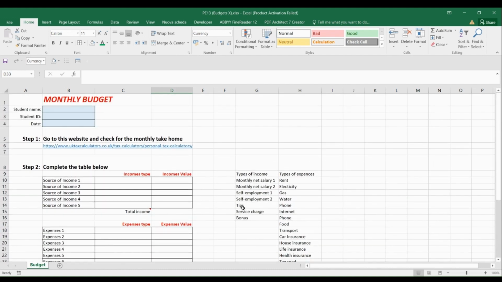To do this exercise, we're going to use a function called data validation. We're going to create a list. So if we look at the list here, I'm just going to highlight it. We know that this is the heading: type of incomes and type of expenses. So we don't have to type the things inside these boxes all the time.